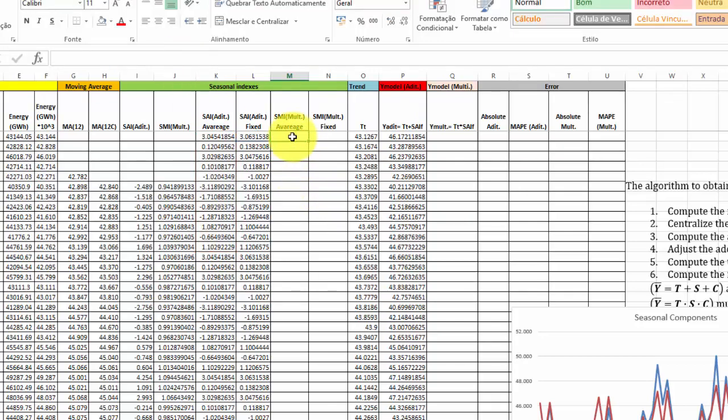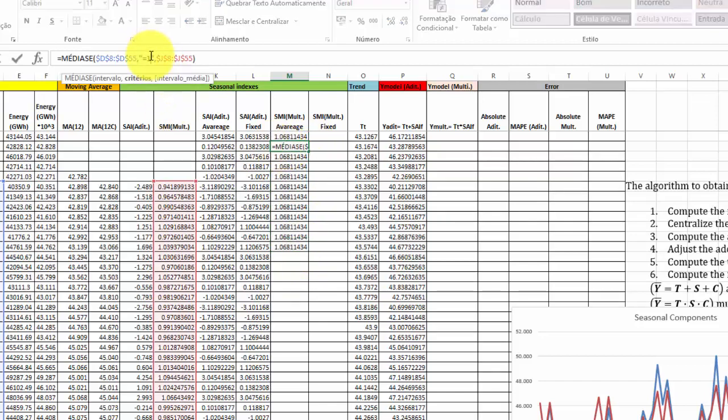The same idea used in the seasonal additive model, we will do for the seasonal multiplicative model. So we just need to change this column for this column. And then we drag down until month 12, and we need to change it.